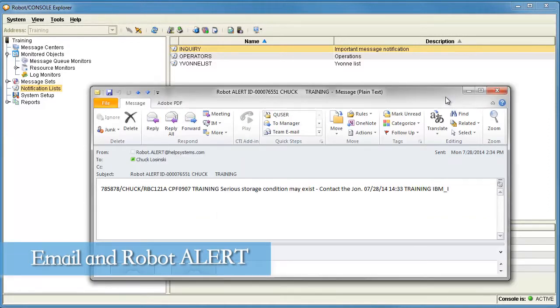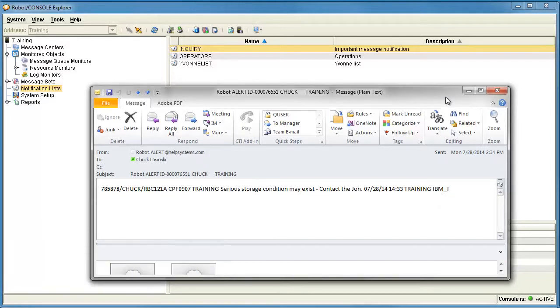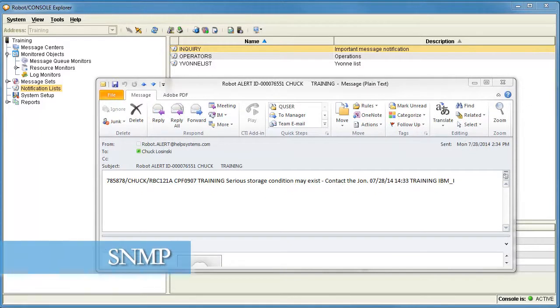Especially effective is adding Robot Alert into the Robot Console monitoring solution so you can send out email or text messages with this information to all interested parties. SNMP is another built-in escalation option for sending message, resource, or log information to an enterprise-wide monitoring solution.